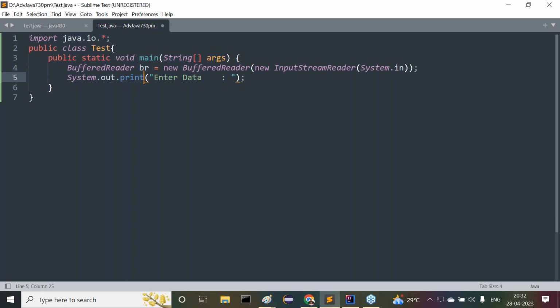In the case of the print method, data will be displayed and the cursor stays on the same line. In the case of the println method, data will be displayed, but the cursor will come to the next line. Here the message "Enter data" will be displayed on the command prompt, and the cursor is available on the same line. Then the user will enter the data.